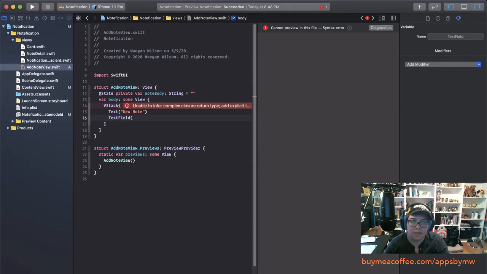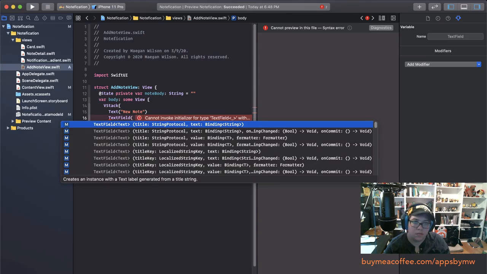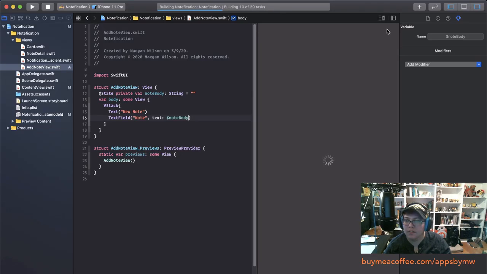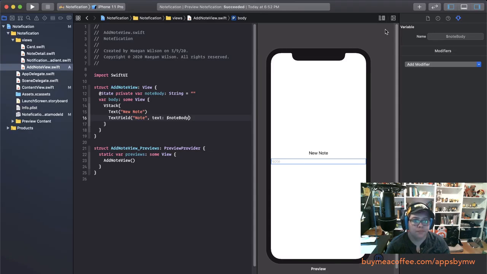We'll do a text field. And in the text field, we can say new note or note. And this is going to be, again, a binding, so it's that state variable we just made, note body. Let's hit resume, just make sure it's looking relatively right. Cool. So this is new note there.